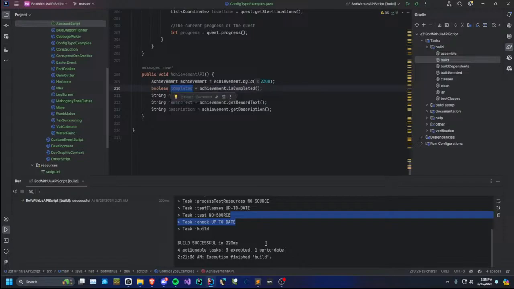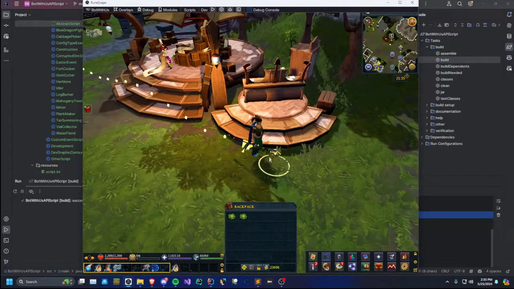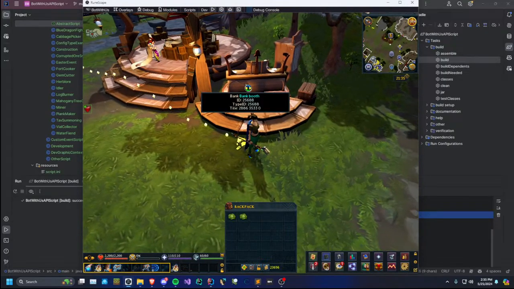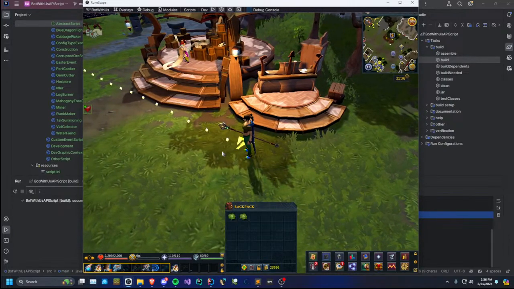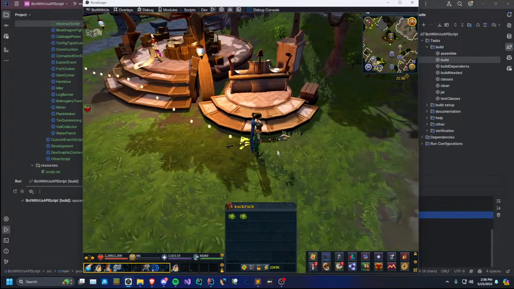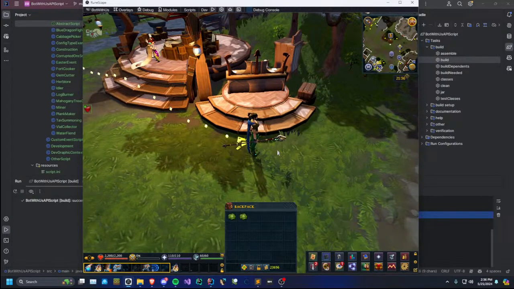Now, for more complex ones, I can't really demonstrate it on this account, but for example, the Chronicle Fragments and Divination require a tutorial to complete. The Memorial to Guthix has multiple stages to it. After the primary tutorial, you can complete more and more stuff, and this is represented as an achievement.